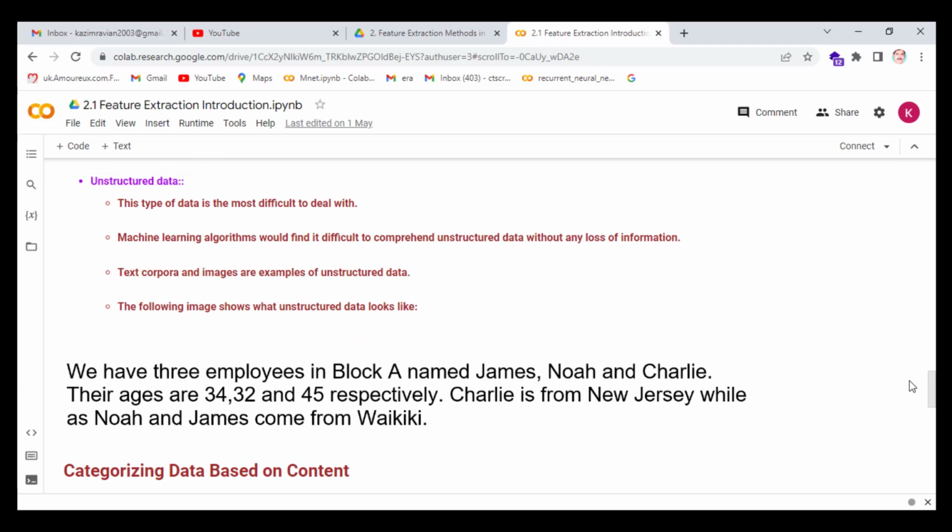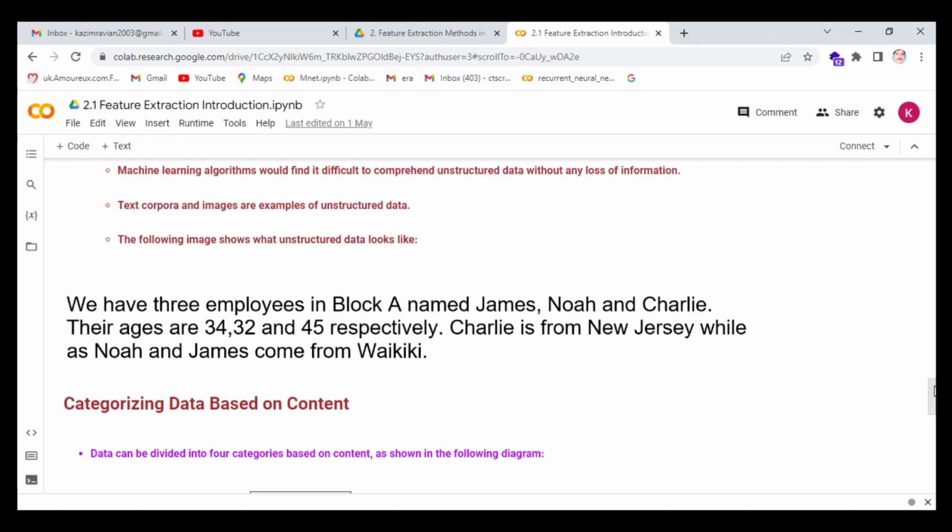Unstructured data. This type of data is the most difficult to deal with. A machine learning algorithm would find it difficult to comprehend unstructured data without any loss of information. Text corpora and images are examples of unstructured data. The following example shows what unstructured data looks like. Actually, this is plain text, and plain text is an example of unstructured data, which is very difficult for a machine learning algorithm to understand.